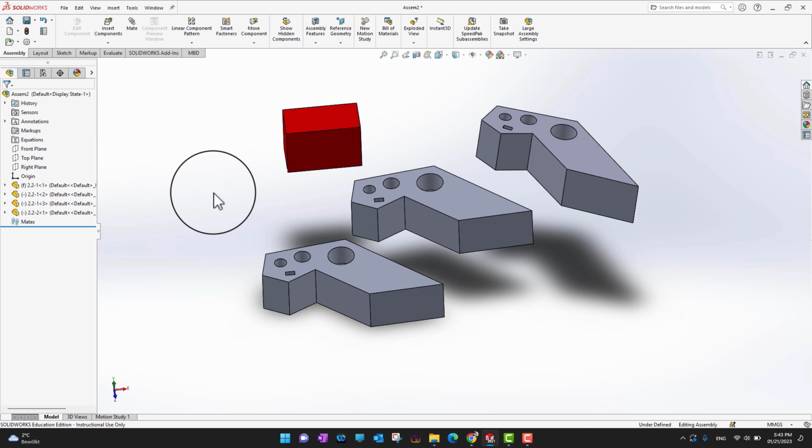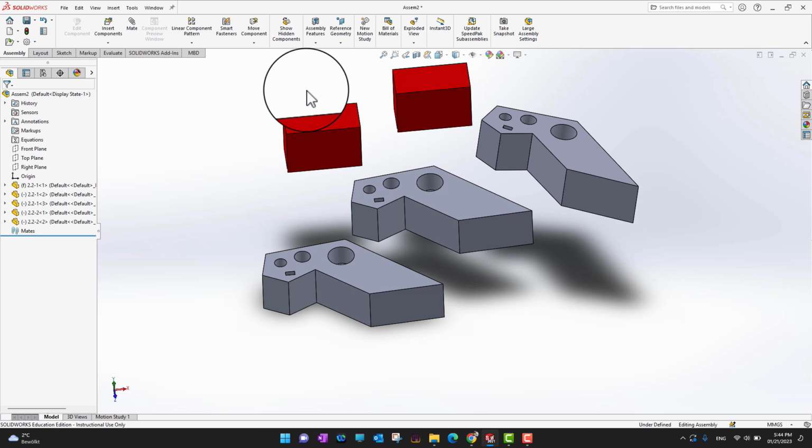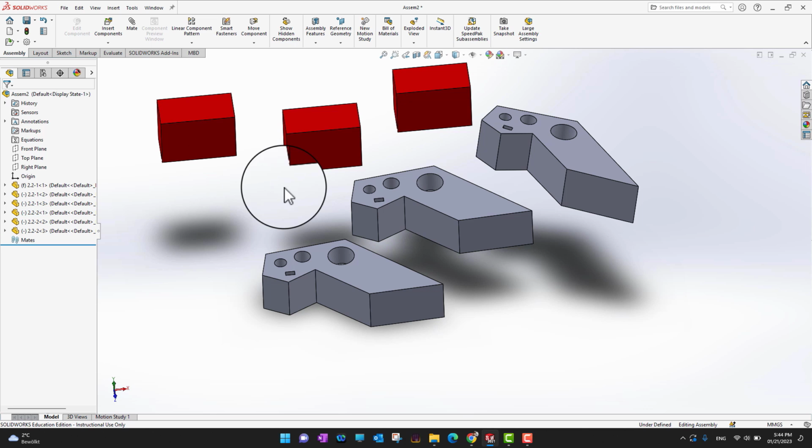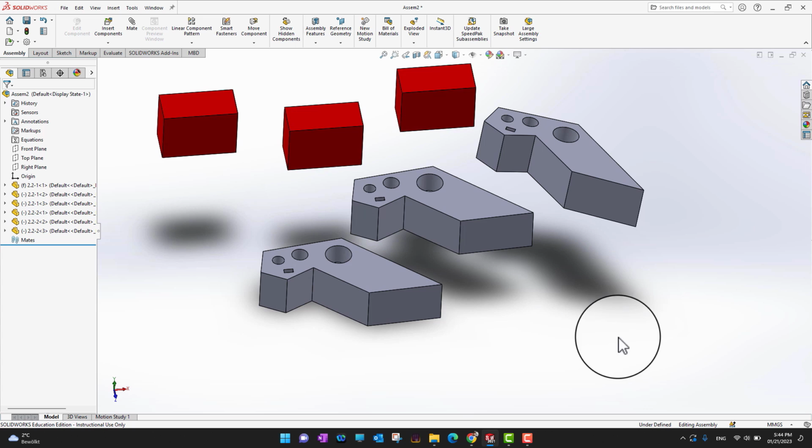And if you want to have another copy, again you can just hold the Control key on your keyboard, and then you can have multiple copies of this. Let's have one more copy like this. Okay, so right now I have multiple components in my assembly.